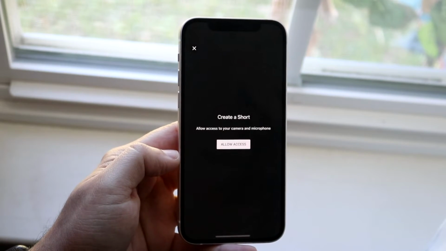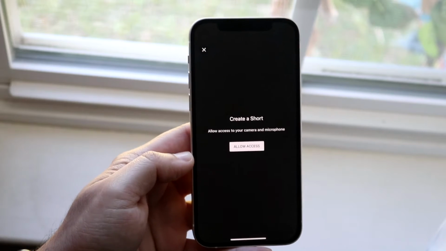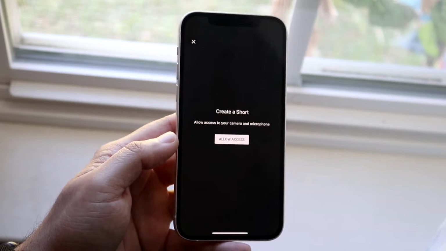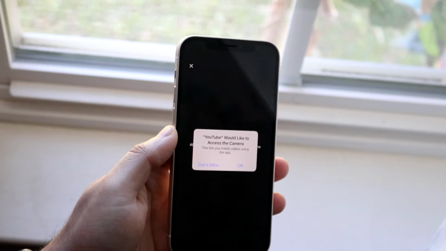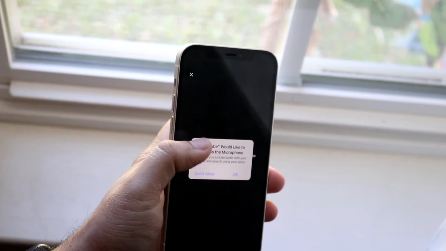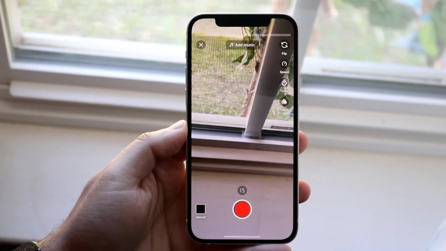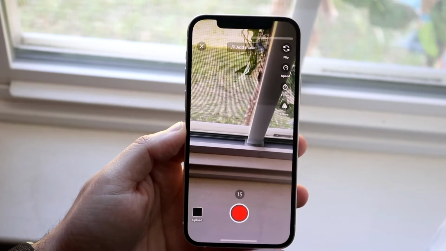Once we click on that, it'll take us into this little area. You will have to allow access to both the camera and the microphone. So let's do that. Let's click allow access to the camera. You want to make sure you click OK right here. And then the microphone, you want to do the same thing. And there we go. You can see this looks very similar to TikTok's UI.